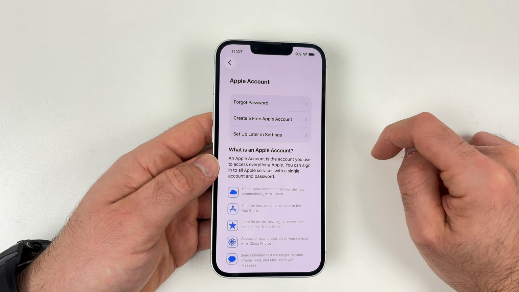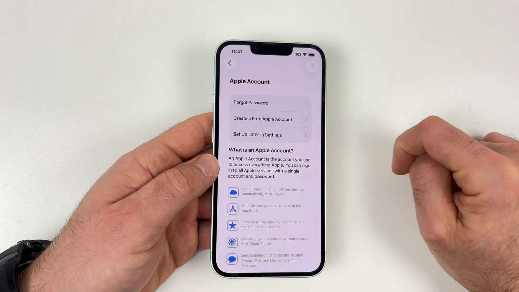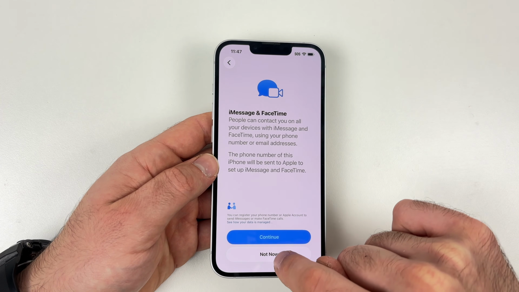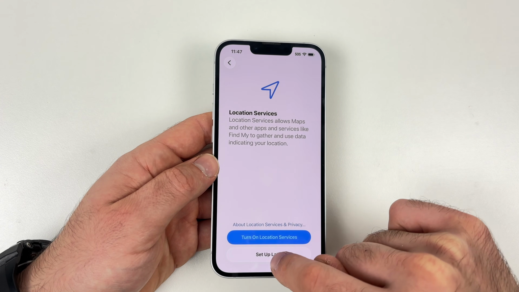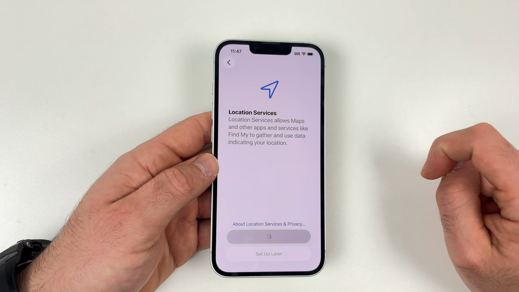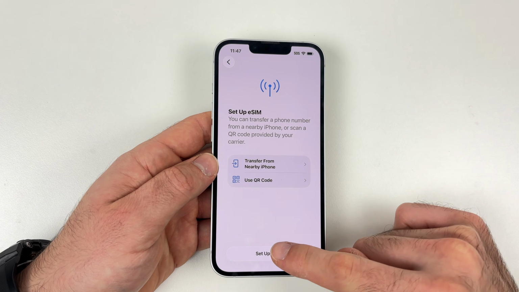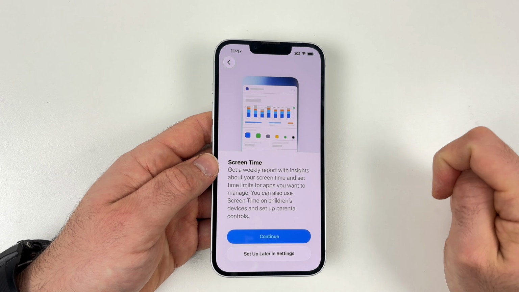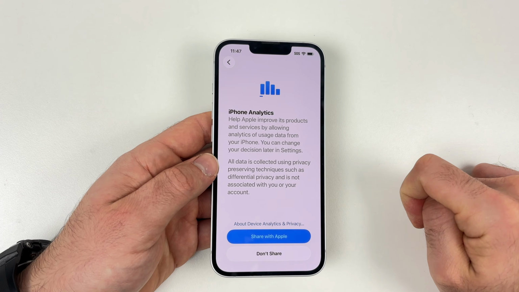Don't use. Select Agree. Only download automatically. Not now. Set up later. OK. Set up later. Skip. Set up later in Settings.